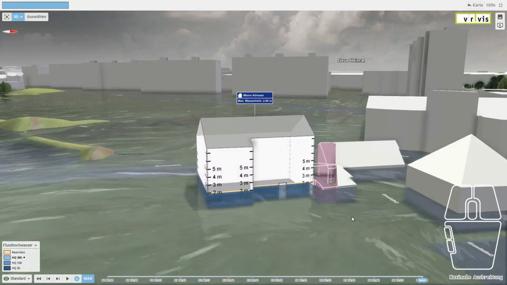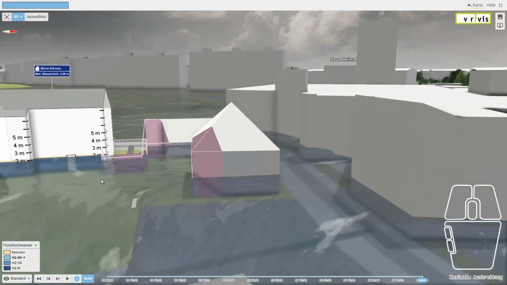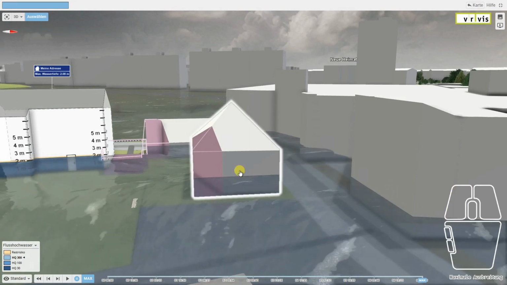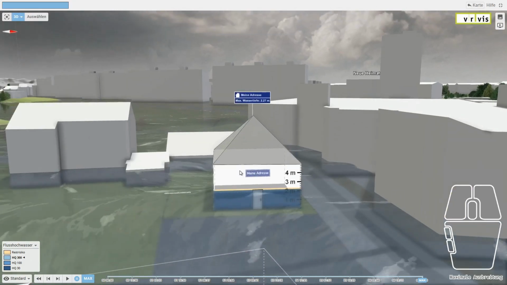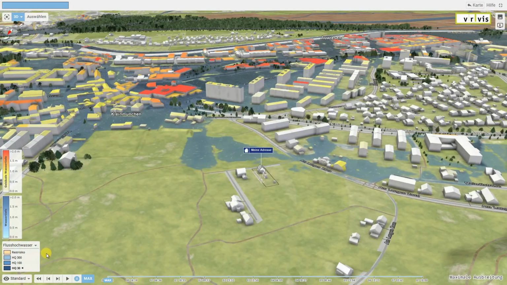We can pan the view by holding down the middle mouse button. If we now want to select a new focus building in the neighborhood, we can do so with the selection button. Here we see the water extent of the selected flood scenario.